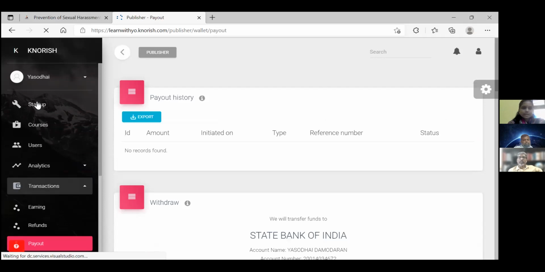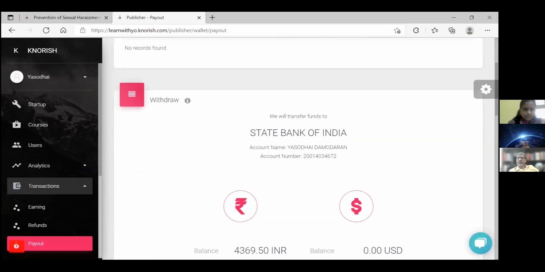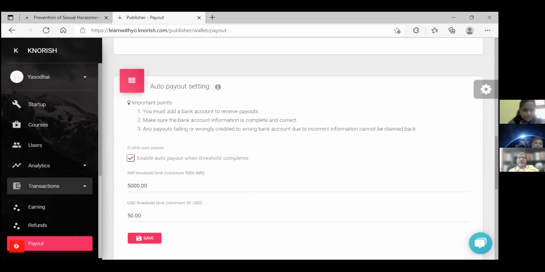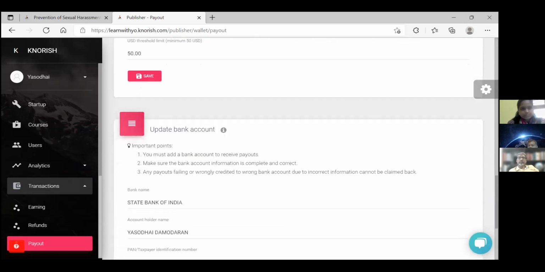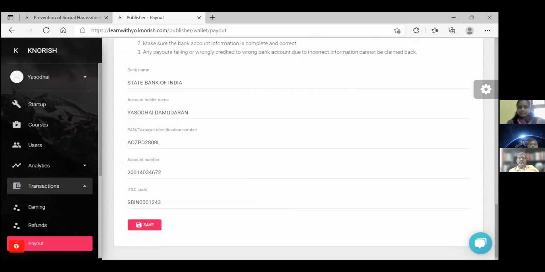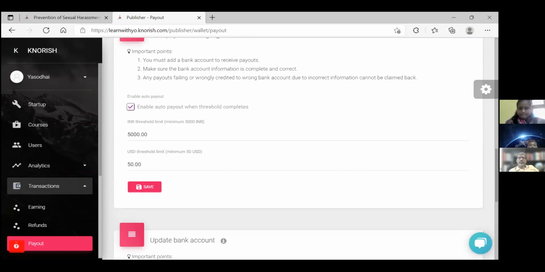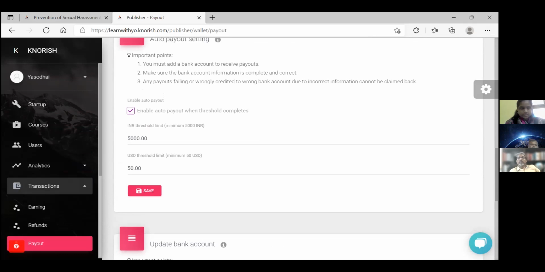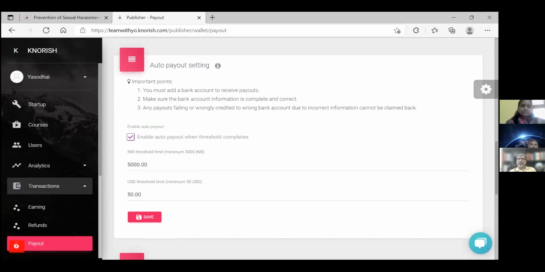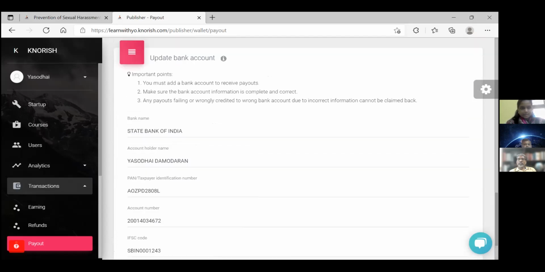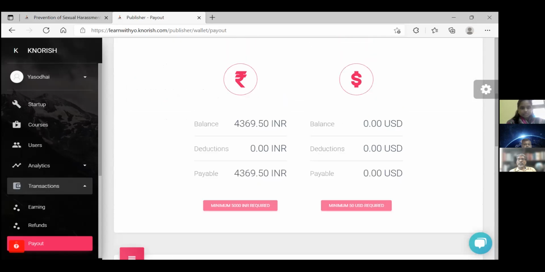Okay, this payout is the section where we can add the Knorish gateway. If we want Knorish to be our payment gateway directly, then we can choose this option. The threshold has been set as 5,000 rupees. I mean, once I receive 5,000 rupees through my courses, they can transfer it to my account. That is how the threshold has been set here. And I have to give my bank details here.